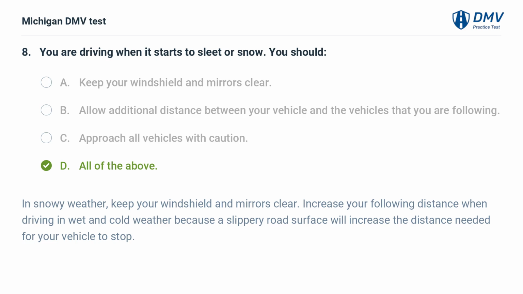In snowy weather, keep your windshield and mirrors clear. Increase your following distance when driving in wet and cold weather because a slippery road surface will increase the distance needed for your vehicle to stop.